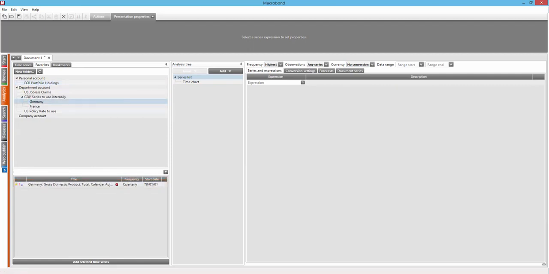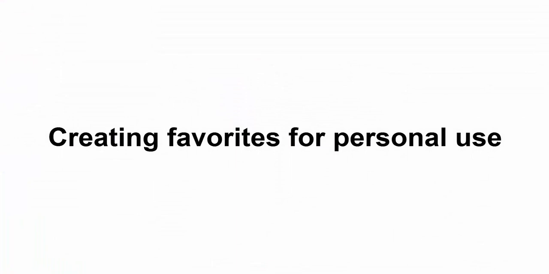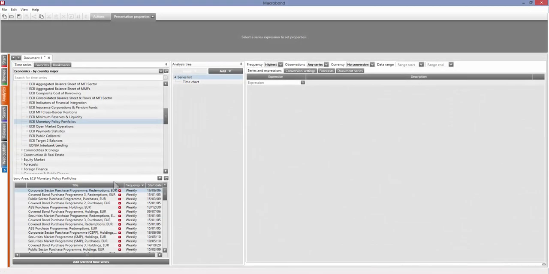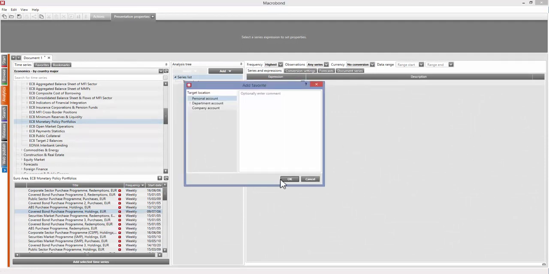Both of these examples are built using the same basic steps. So let's take a look at how favorites work. Let's assume that you have the series you want to favorite on the screen. Right-click on this series and select Add to Favorites List from the context menu that pops up.